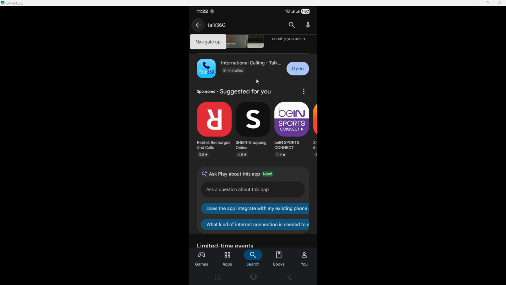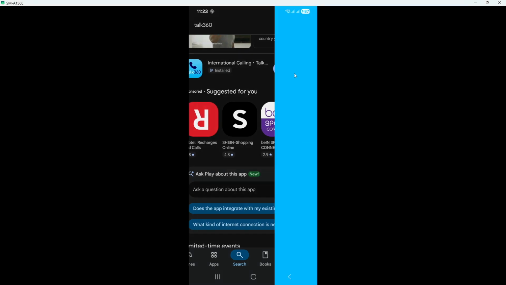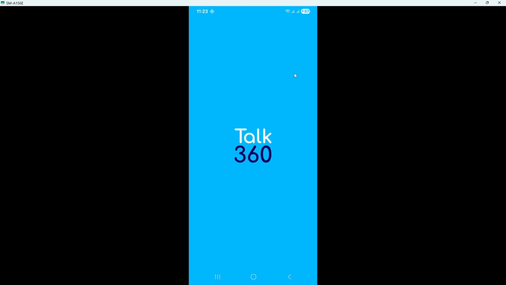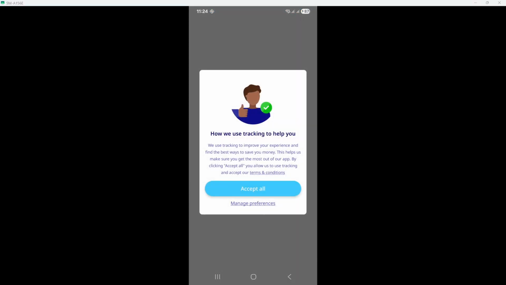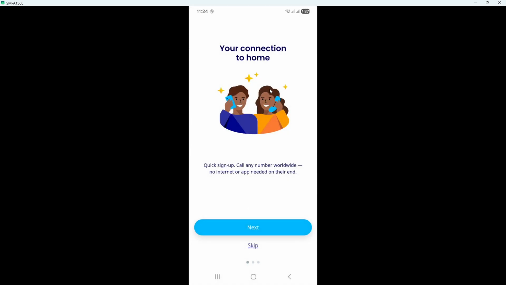Once the app opens, the final step is to sign up or log in. If you're new to Talk360, choose the sign up option and follow the prompts to create your account. If you already have an account, simply log in with your existing details. Make sure you enter your information carefully so you can access the app without any issues.